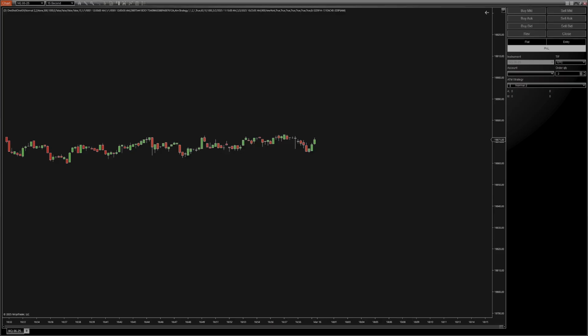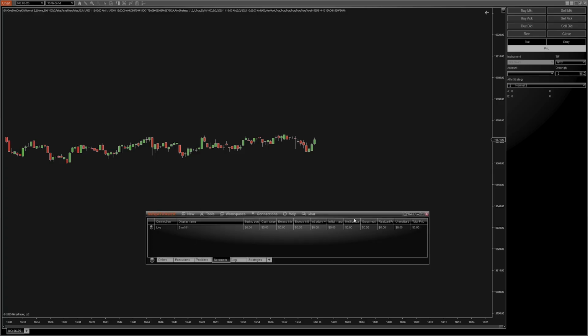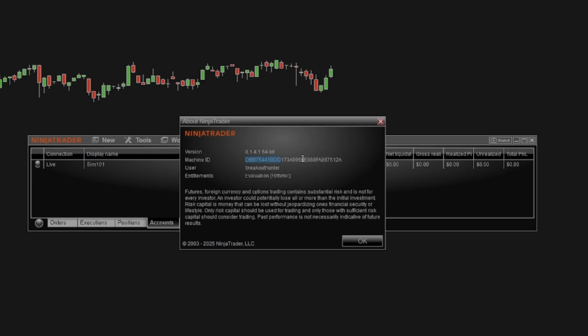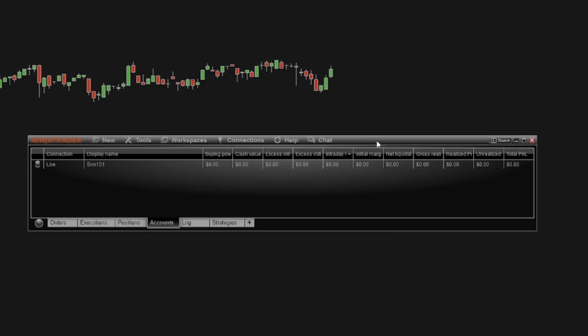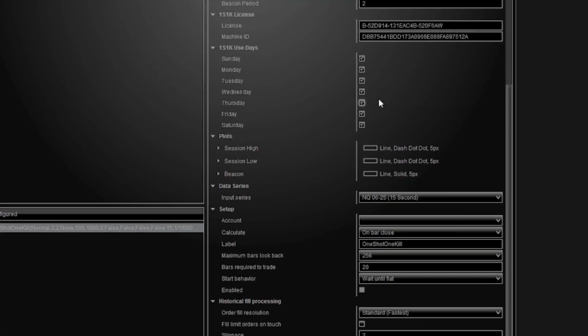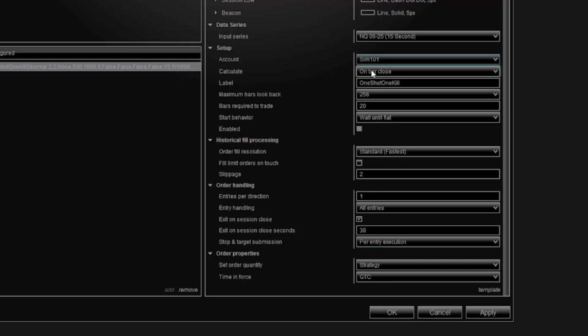Okay, so you go to your control panel. Right? The easiest way to get it is go to help, click about, and then there's your machine ID right there. That's where you get it from, right? And you'll go in here. And then here's days of the week that you want to use this thing. And then the account, your lead account that you want to use it on, you'd select it right here, right? And all this stuff is just standard NT8 settings that are built in that we have nothing to do with. I just leave them alone.